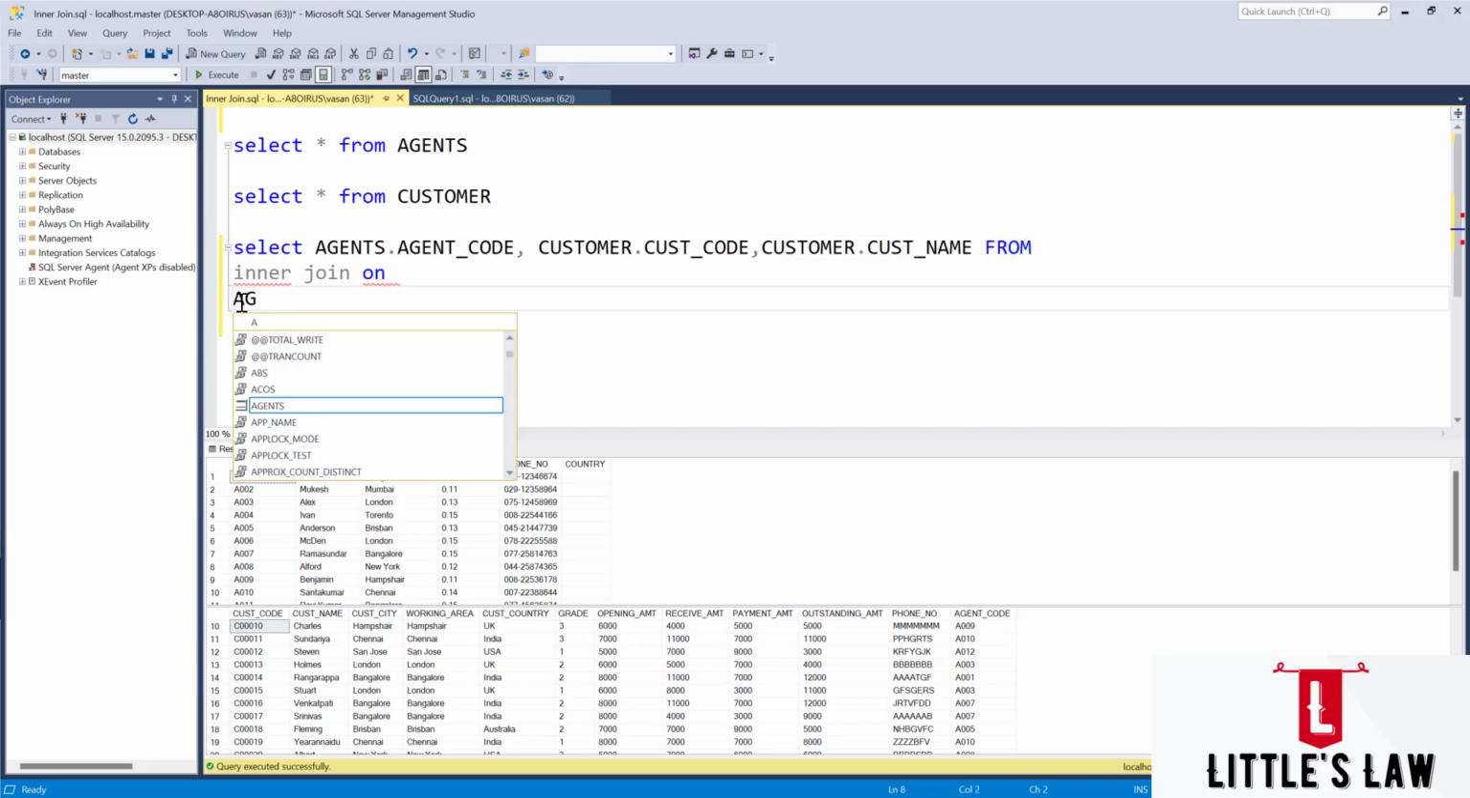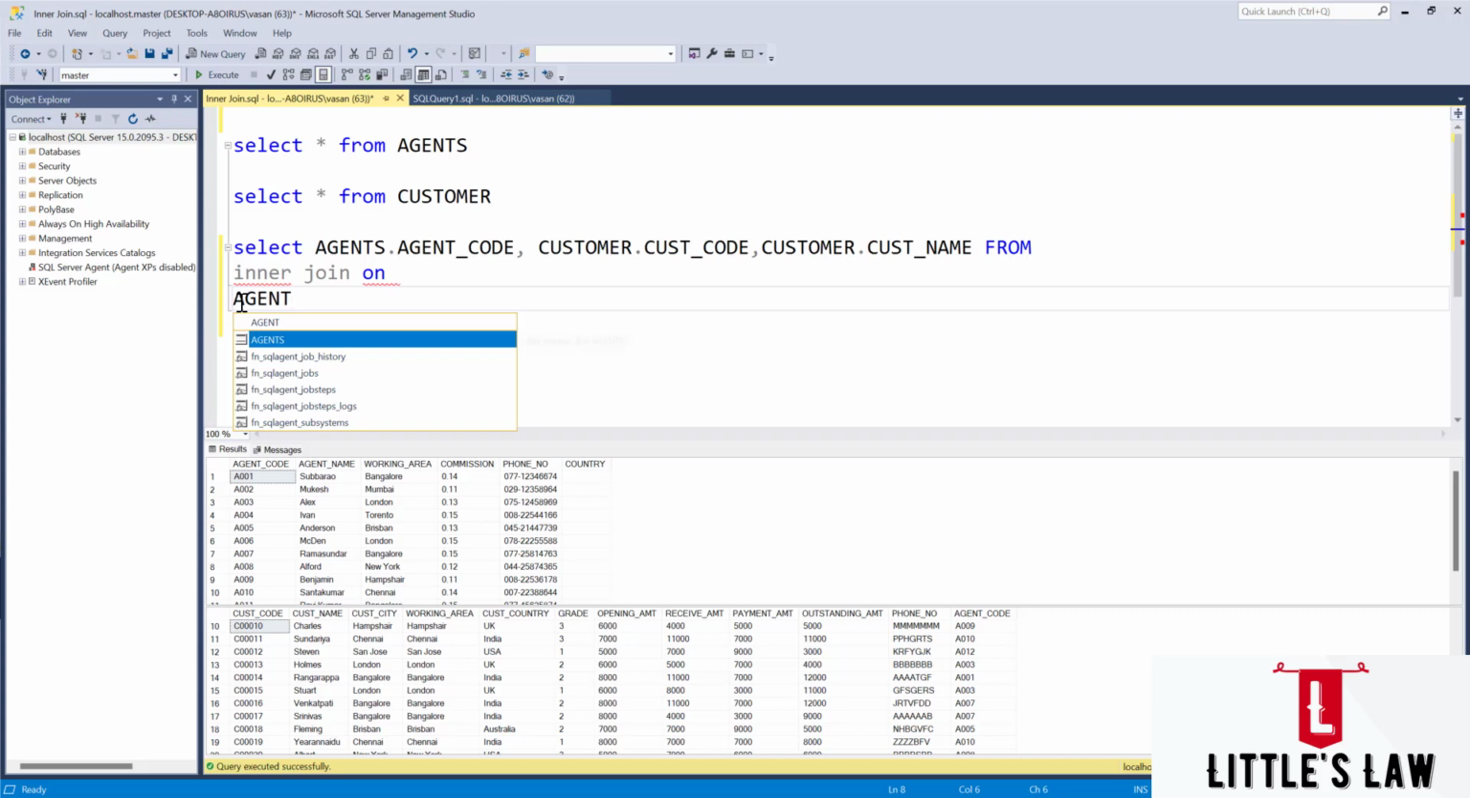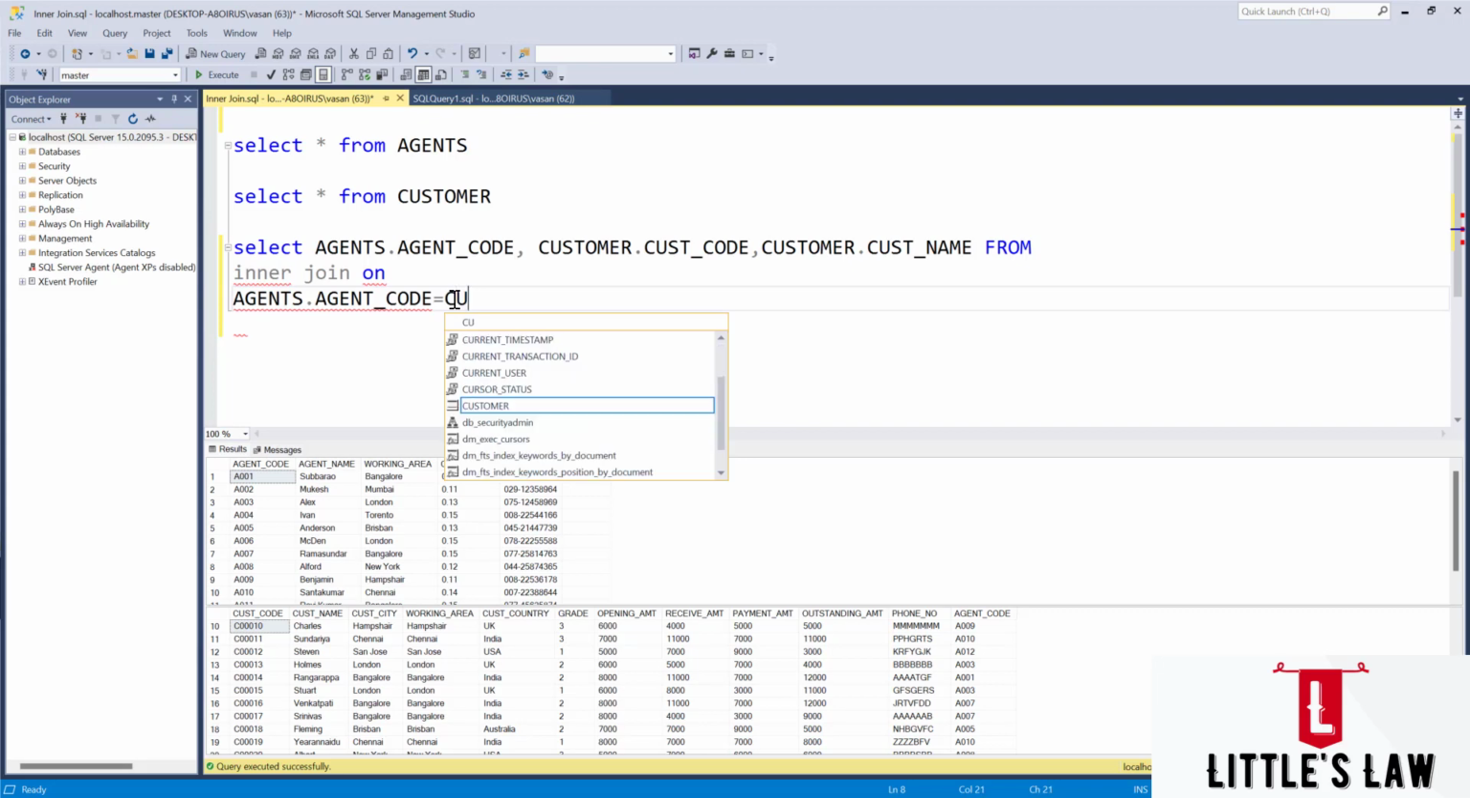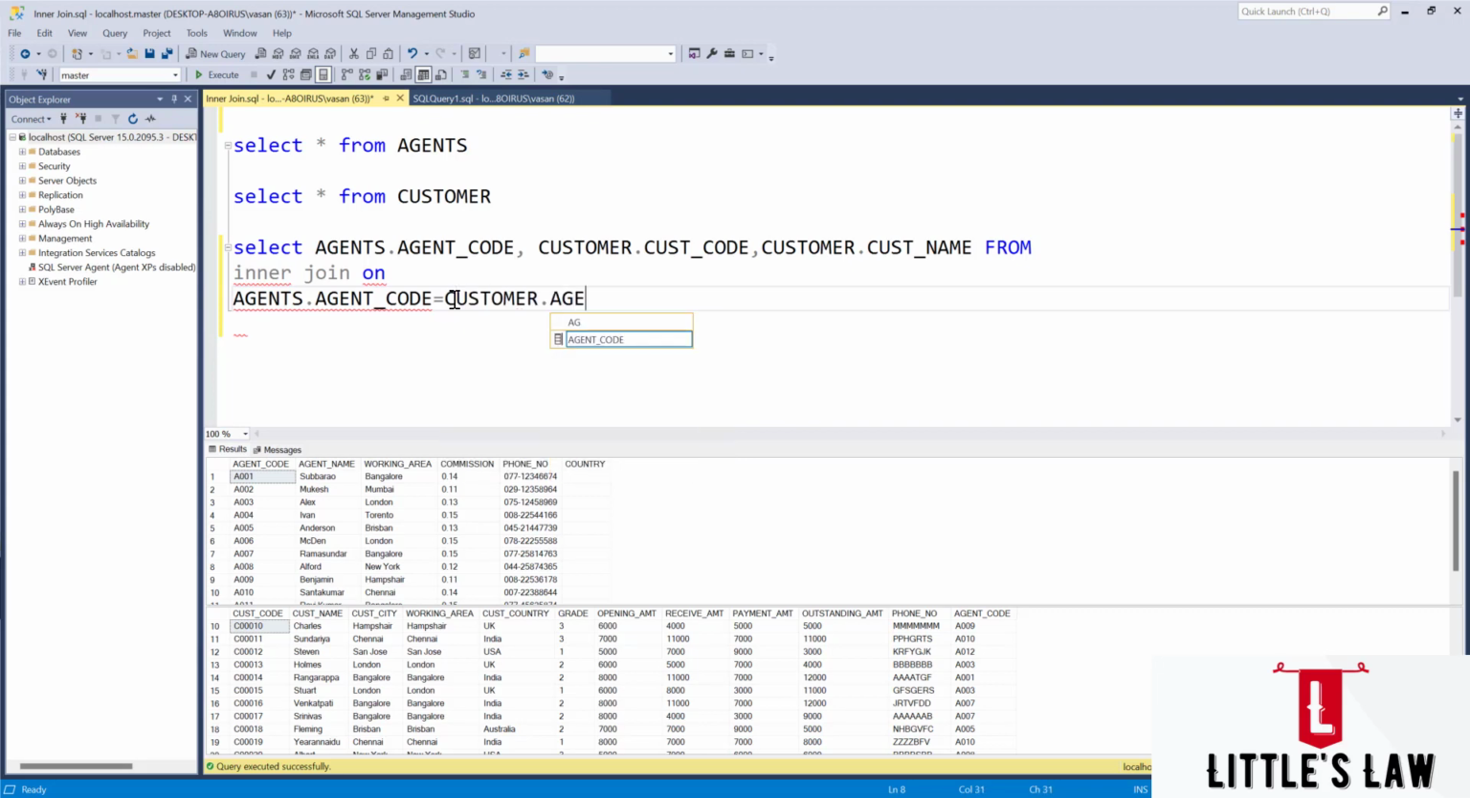The tables are going to be agents dot agent code. What I'm doing now is comparing any agent code which is equal to the agent code in the customer table. So I'm going to fetch them. Here we can see the multi-part identifier could not be bound. Anyways, let's try and run the script and see how it works.